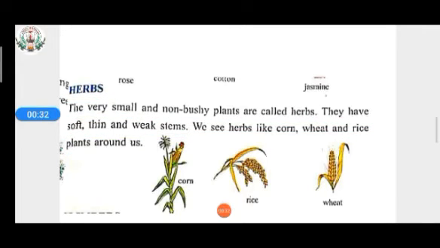In the fourth paragraph, it is explaining that, children, plants which are small but weak are called herbs. They are small in size, and non-bushy plants are called herbs. They have soft, thin and weak stems. As you can see the examples of herbs, children. What are they? Corn, rice, wheat. These are the examples of herbs.